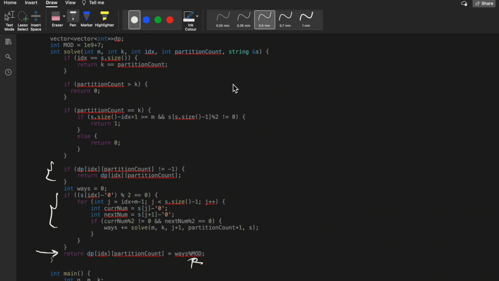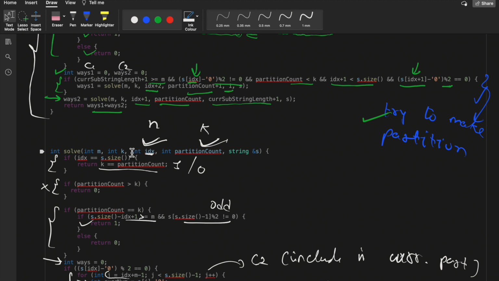Now talking about the time and space complexity, the time complexity here is nothing but n into k, that is the number of characters or digits in the string into the number of partitions that we have to make, and the space complexity is also the same, n into k, plus some recursive stack you can say, but overall it is n into k, right?